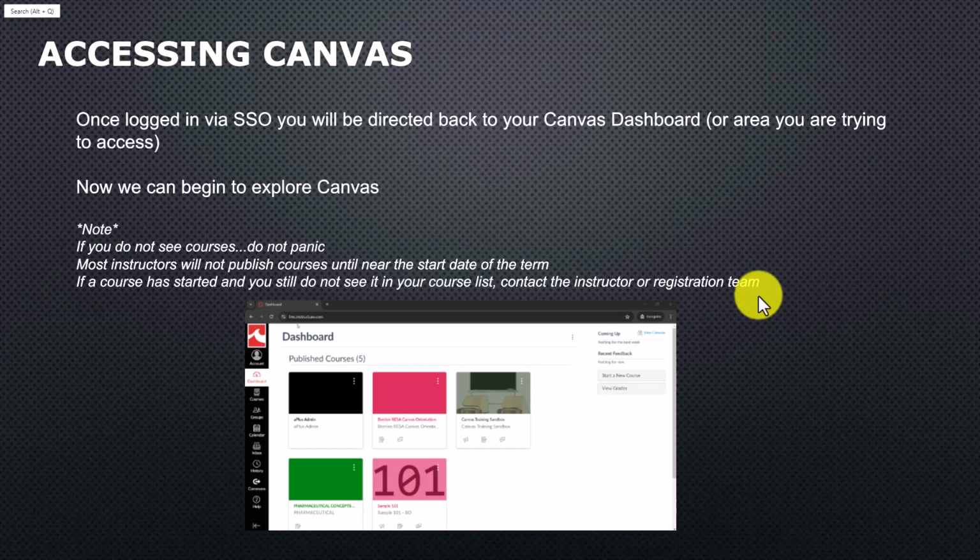Your courses will only show once an instructor has published them or made them available to you. Most instructors do not do this until close to the start of the term. That could be the day or two before a course starts, or sometimes even the day that the course does start.